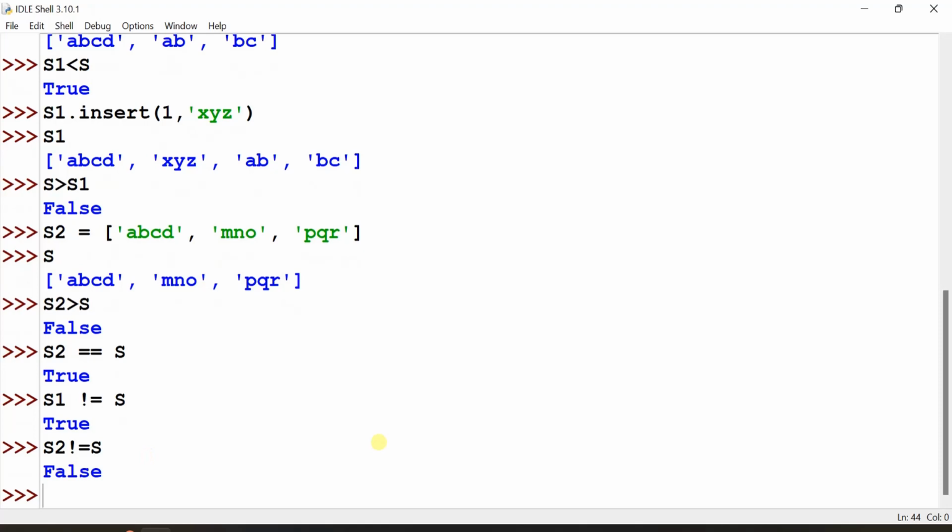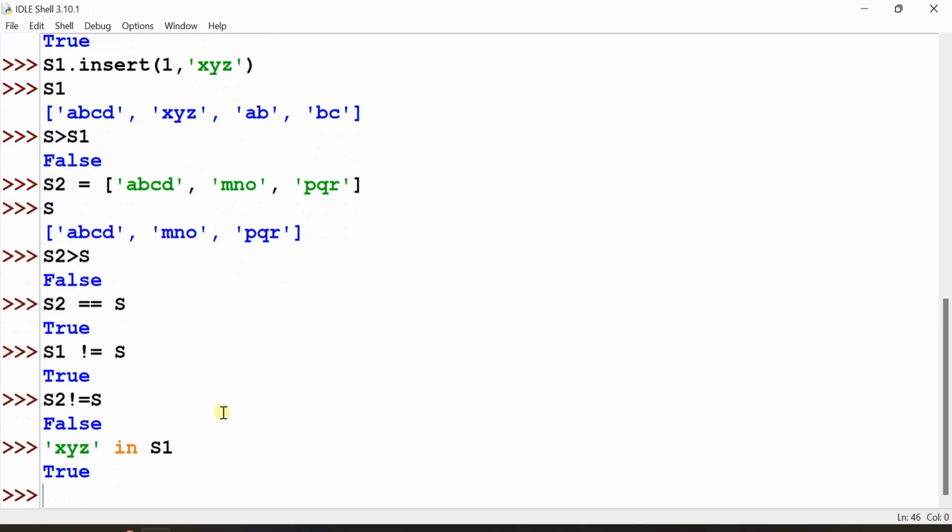So now let us check the membership operator. S1 is here. I give a value here, XYZ in S1. So it is available, so it will be giving true. If an element is not available in S1, say here OP in S1, it is going to say false.